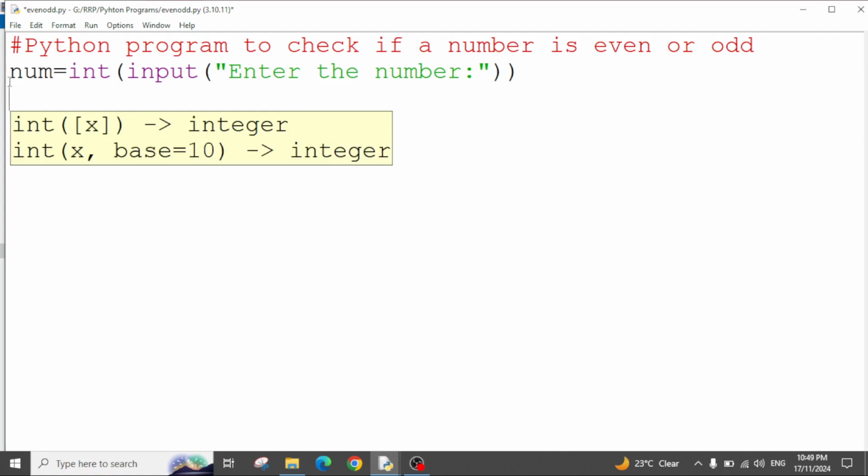Now I have to check whether the number divided by 2 gives me 0 as a remainder or not. If the remainder is 0, obviously the number is even, else the number is odd. So I have two choices. The number can either be an even number or it can be odd. That's why I am going to use the decision control, that is if else.